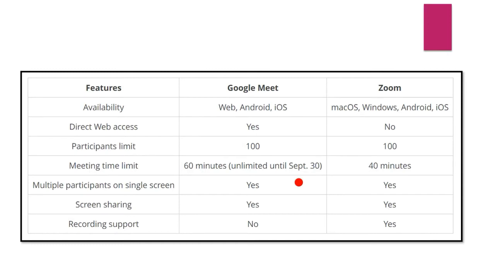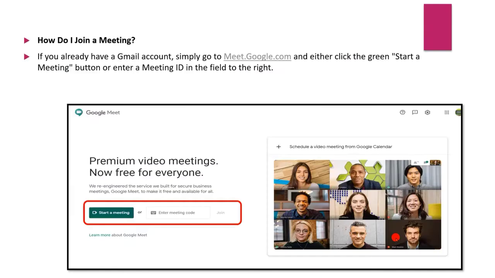The meeting time limit is 60 minutes in Google Meet, and now it is unlimited till September 30, and 40 minutes in Zoom. Multiple participants on a single screen: in Google Meet, yes, and also in Zoom. Screen sharing is enabled in both. Recording support is not available for a normal Google account in Google Meet, whereas it is possible in Zoom. That is the basic major difference between Meet and Zoom.